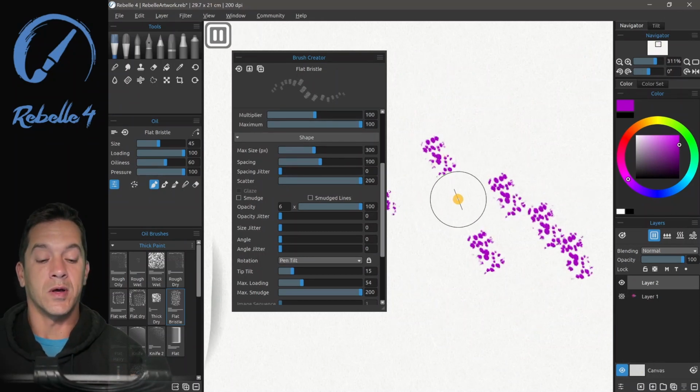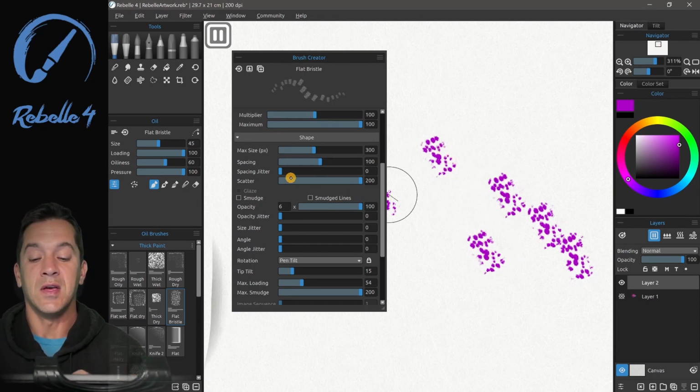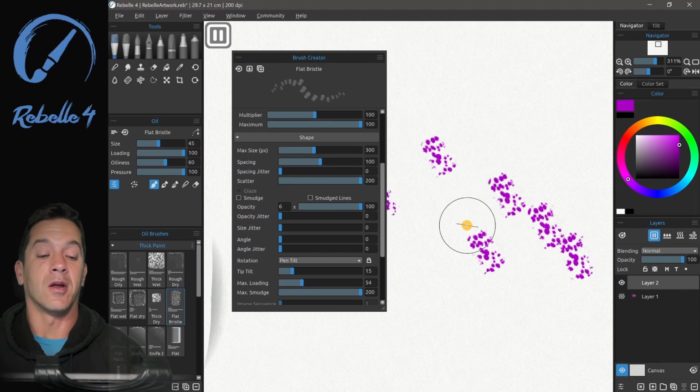So you can see one space, two space, three space, all of them off of that center line. And that's going to give that. And scatter is jitter. So the scatter is always jitter. So the word jitter is not next to it. So scatter is a randomizer for the brush shape on a vertical plane.